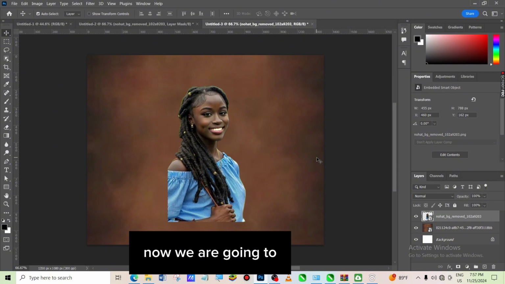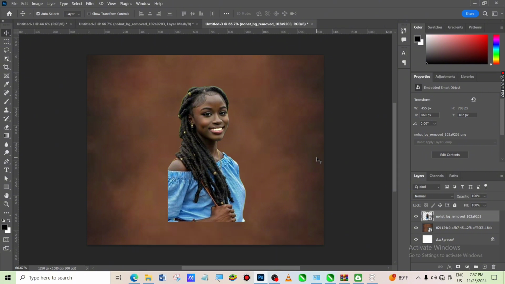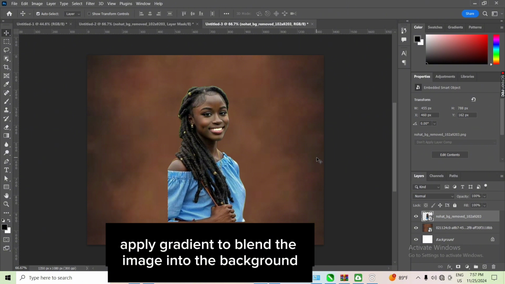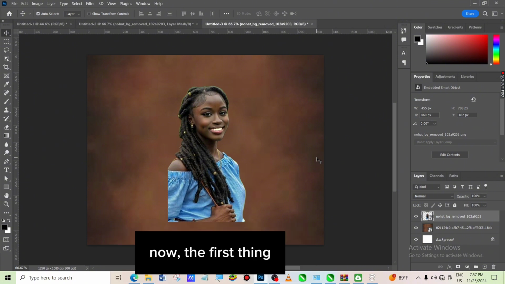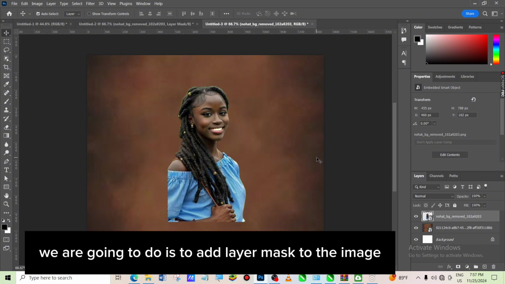Now we are going to apply gradients to blend the image into the background. So the first thing we are going to do is to add a layer mask to the image.